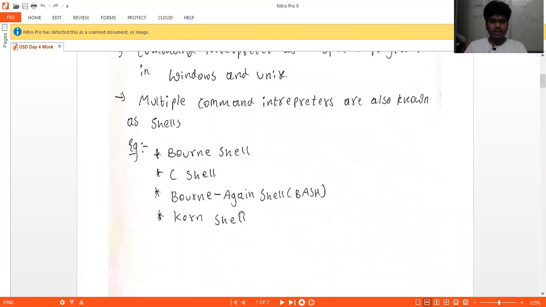So there are the Bourne shell, C shell, Bourne Again shell, and Korn shell. Let us just discuss the Bourne shell and C shell. The Bourne shell is nothing but the command interpreter which we use in Linux.